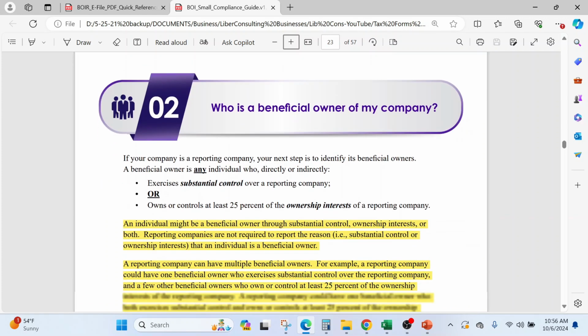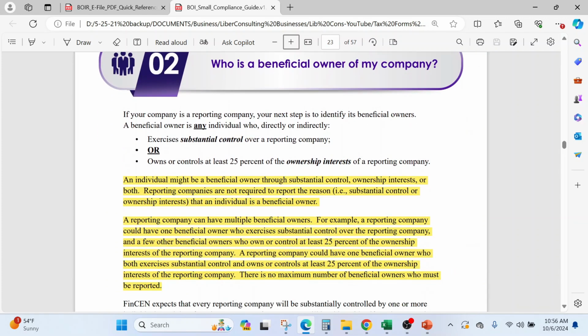So who is the beneficial owner of my company? Any individual might be a beneficial owner through substantial control, ownership interest, or both. Reporting companies are now required to report the reason for that substantial control or ownership interest that made that individual a beneficial owner. A reporting company can have multiple beneficial owners.